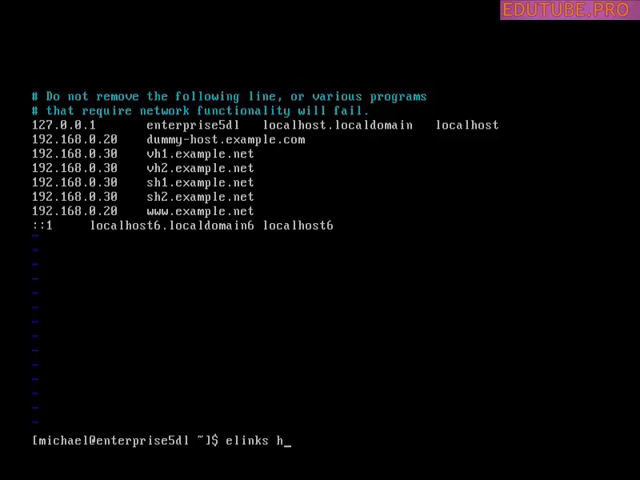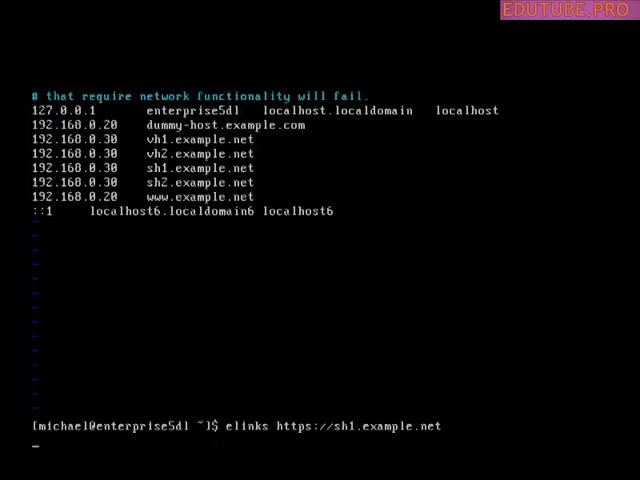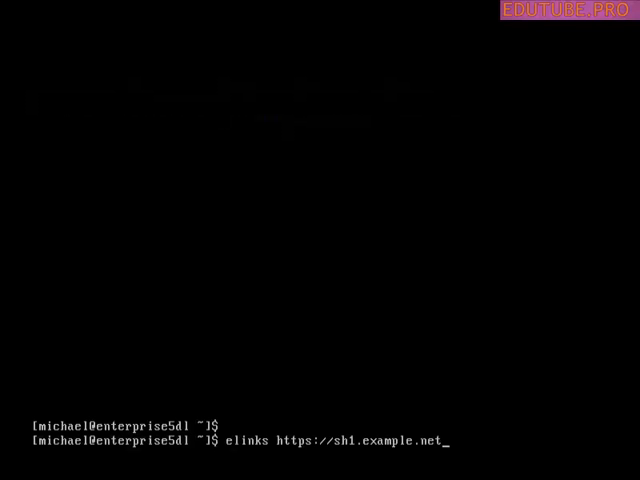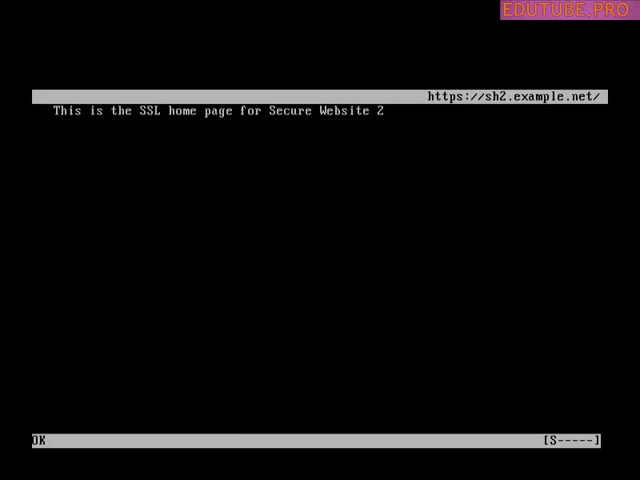I specify the HTTPS protocol, followed by the desired URL, sh1.example.net. And voila, I have the home page for my secure host 1. And I tried that with secure host 2. And hooray, that works too.